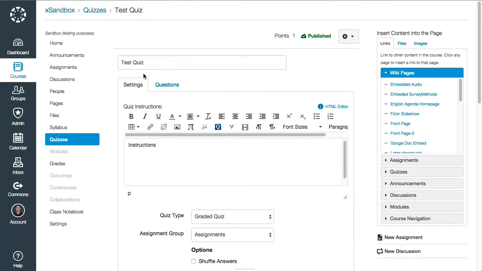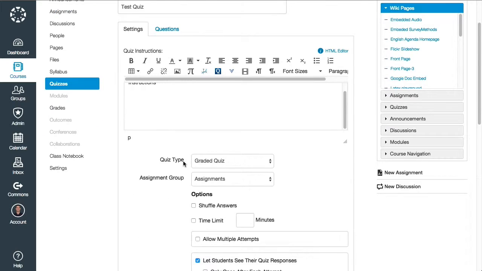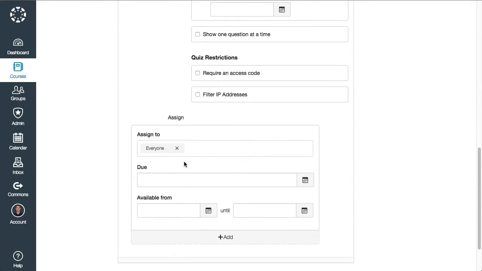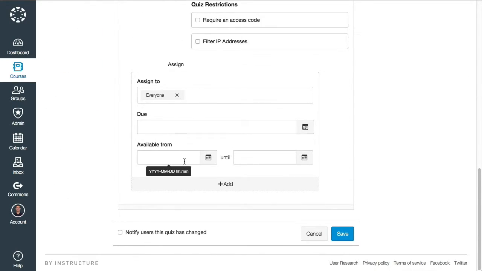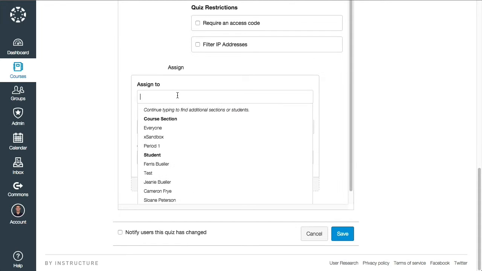So this is a test quiz that I've already created. I'm going to scroll down to the settings where you can control who you assign it to and then what times it's due and available from and until. So the default is set so that everybody in your class gets the assignment at once. We're going to change that by Xing out of that.